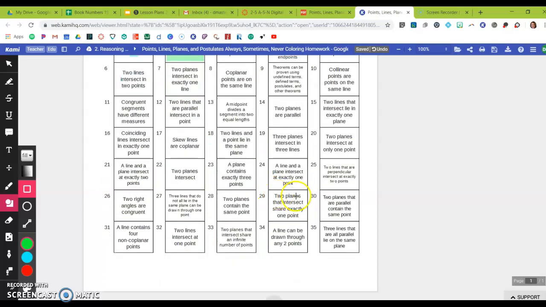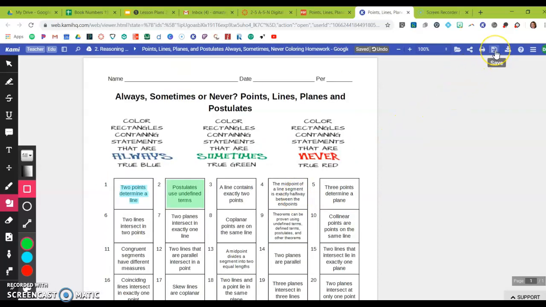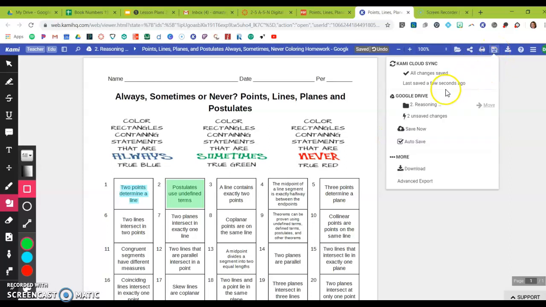So once you complete the assignment, then you can come over here and you can save it. And you can save it to your Google Drive here if you've opened it through Google, or you can just download it into your short-term storage on your Chromebook if you need to do that to resubmit it that way. So a couple different ways that you can use the tools in Kami to complete the assignment.